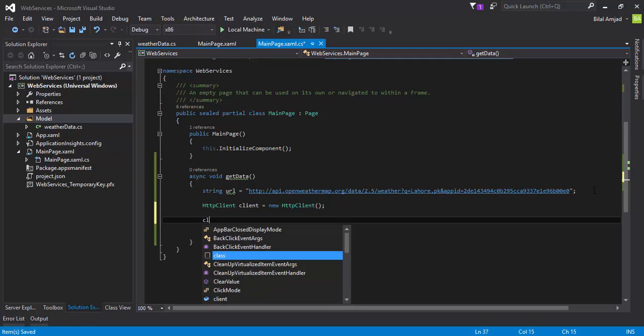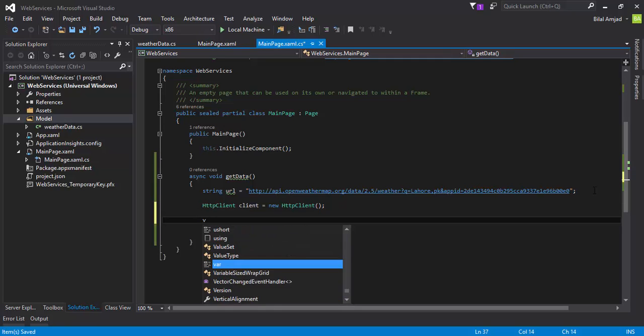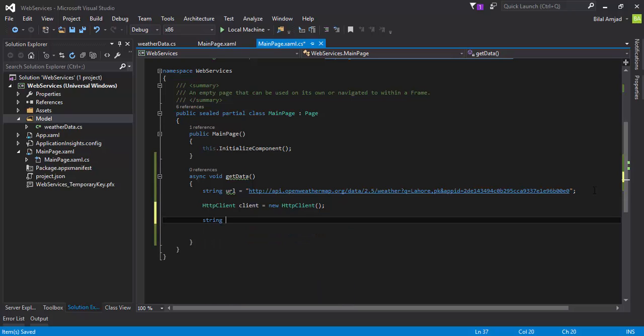Now I will save all the data, all the response, inside a string. How? I will say string response is equal to await client.GetStringAsync. I'm sending an asynchronous call to whom? To my URL, like this. Now I will get all the response in this string.